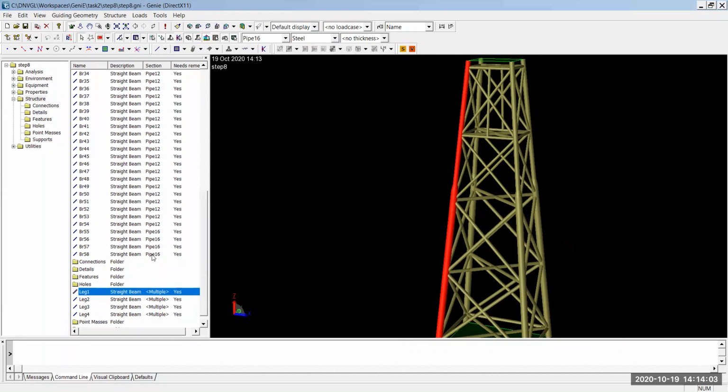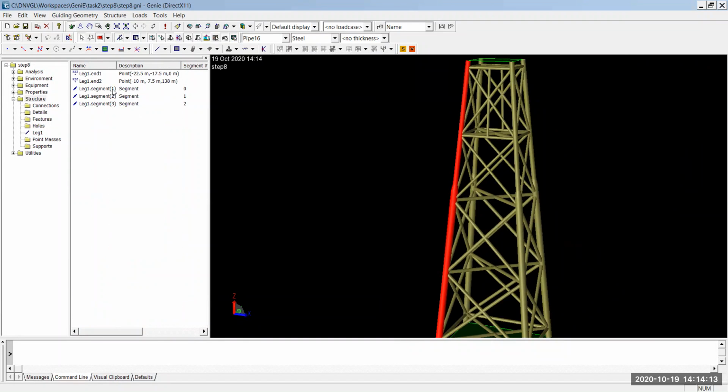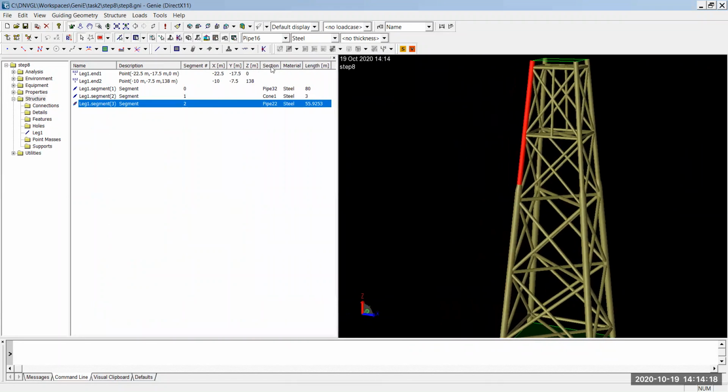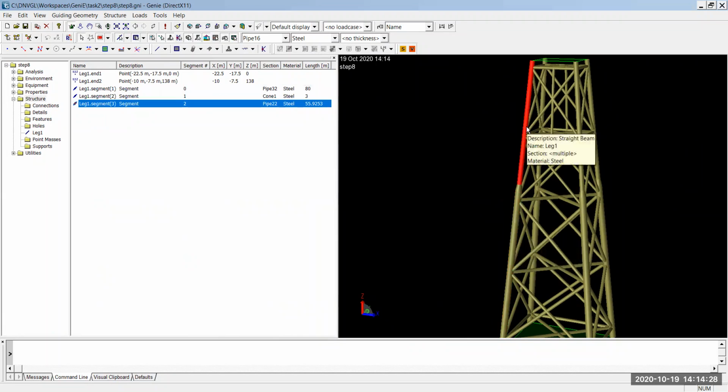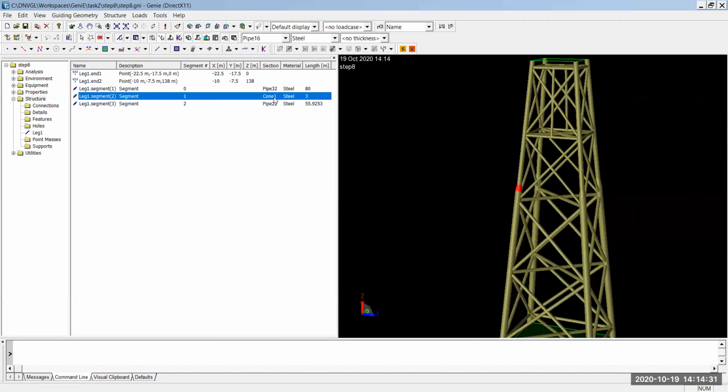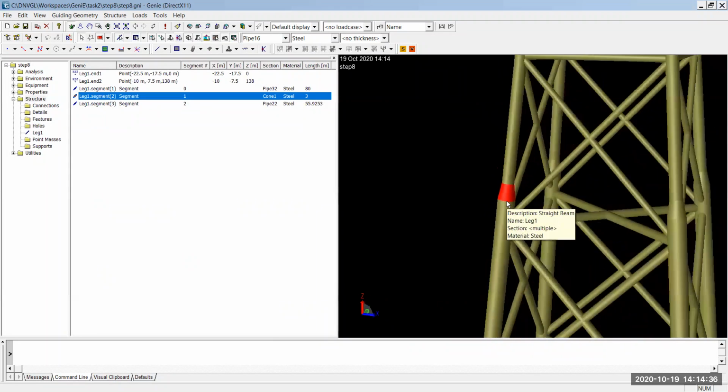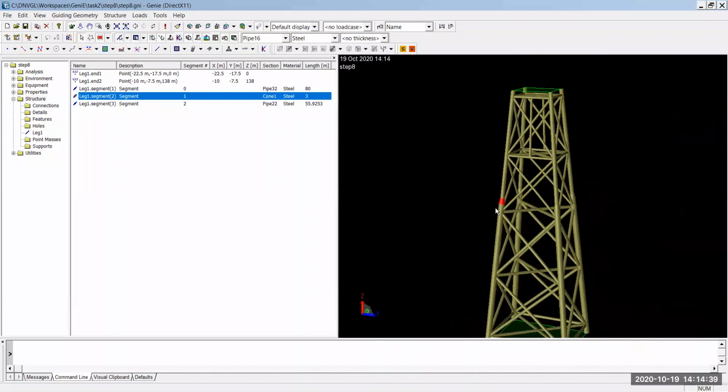Why multiple sections instead of just a single section with pipe 16 or 12 or 22? We can double click here, leg 1. We can see there are 3 different segments, with different section property. Pipe 32, we click here, this is in red, it's the lower segment. Pipe 22 is the upper segment, and there is a cone section, which is the small one in between. Then how can we do this?